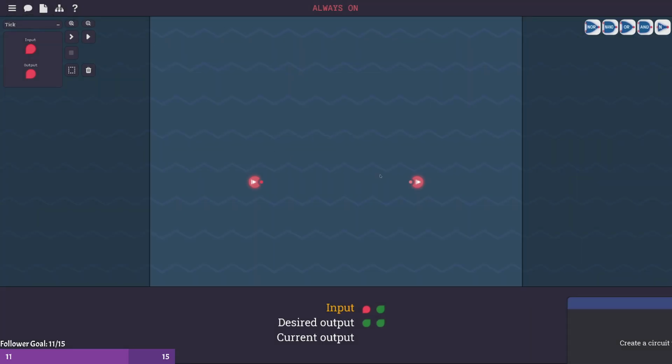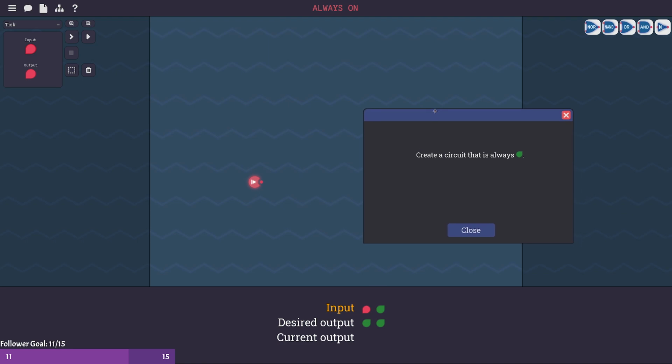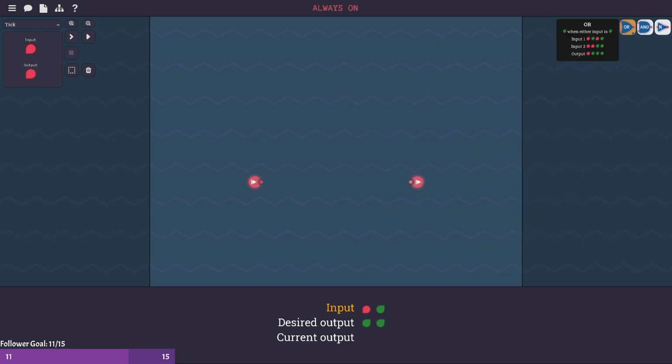Create a circuit that is always green. All right. That's input or not input. Do this way. Yeah, that looks cleaner.